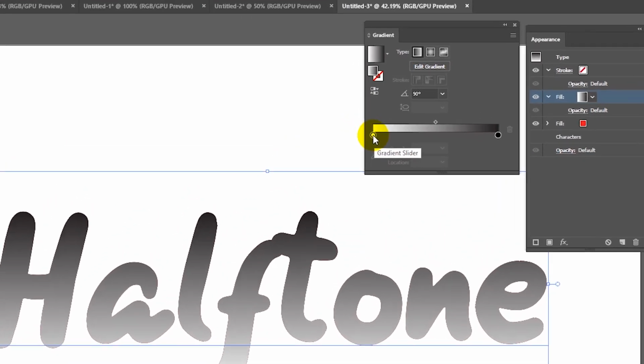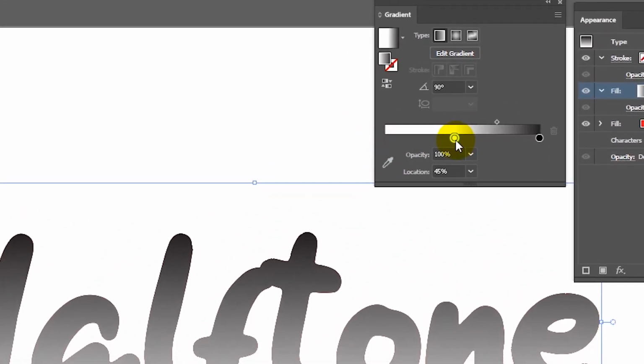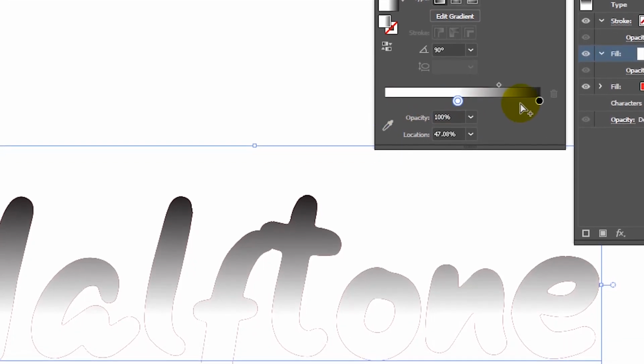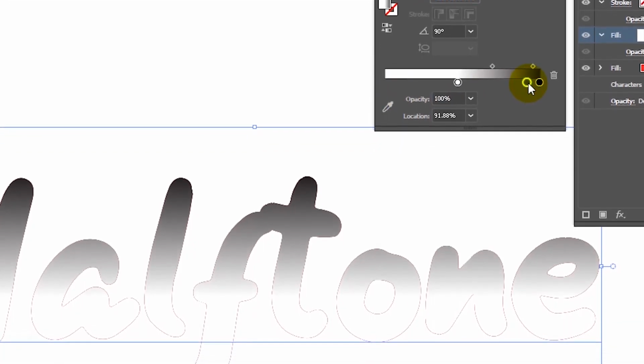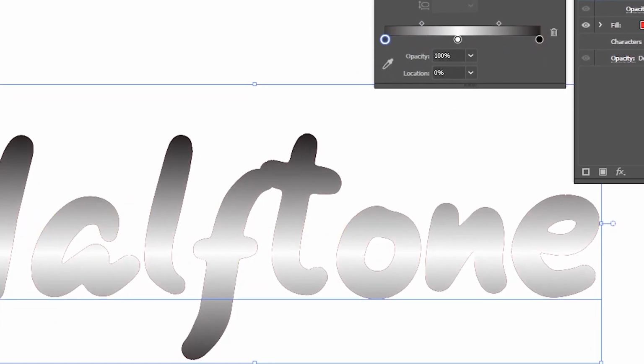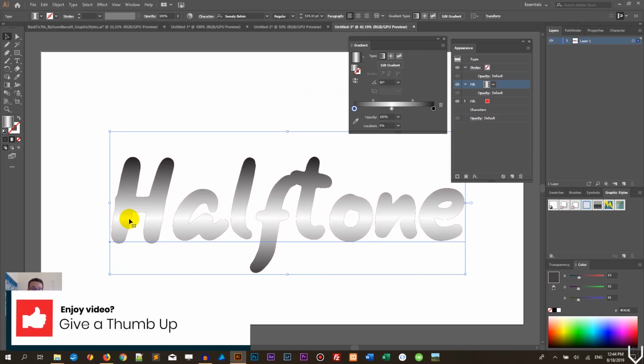So I want to allocate my white point, gradient point, into the middle and add another gray or dark point and move it to the bottom. So I want the halftone to vanish in the middle and flourish on the sides. This is what I want.